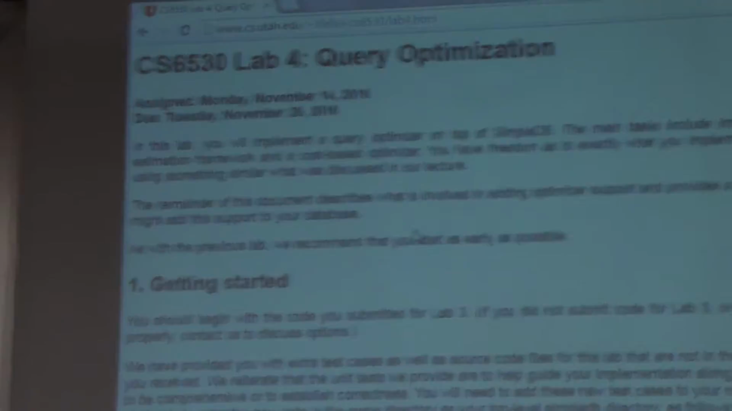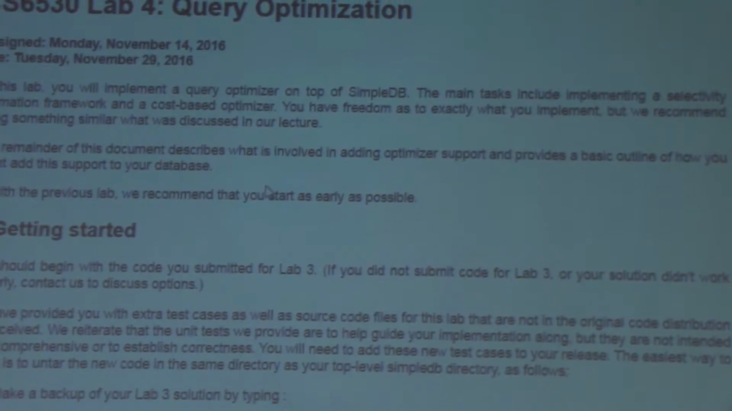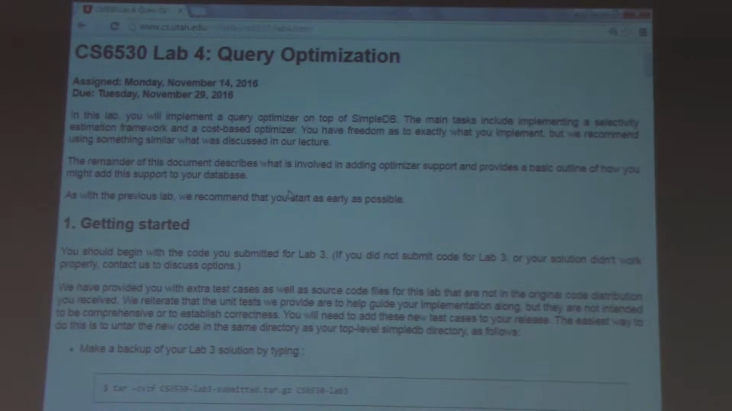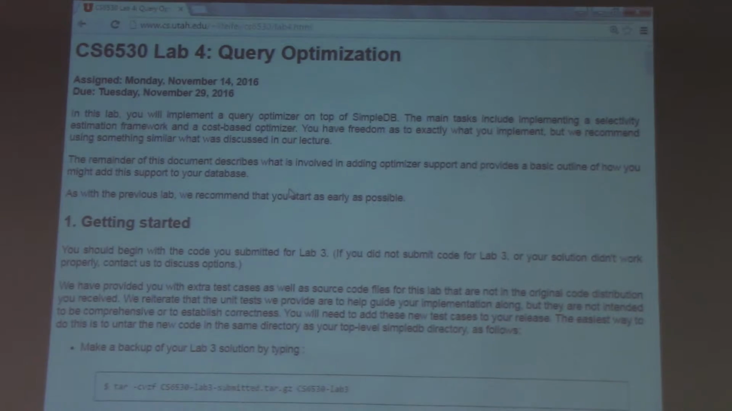So that's why initially I set the deadline to be Monday, which is right after the Thanksgiving holiday. And I thought about it, I should let you guys enjoy the Thanksgiving day. So I made the due date Tuesday, to give you one more day.